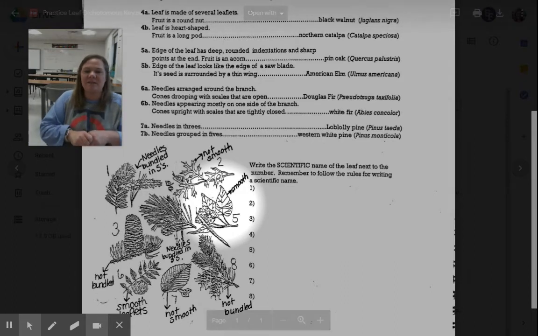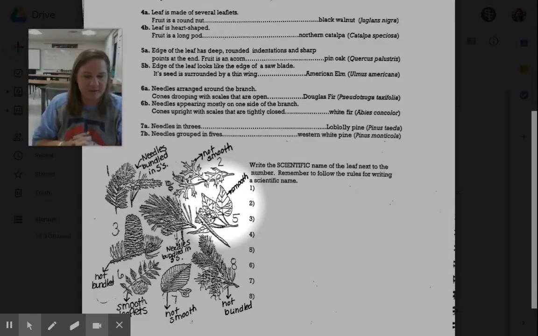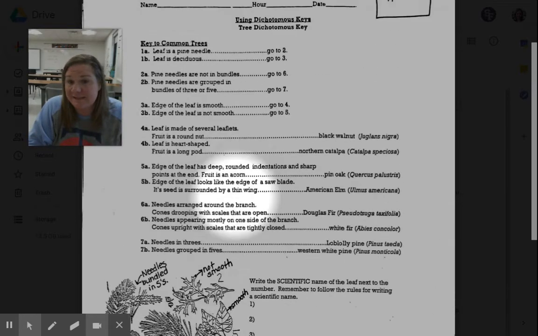Number 5 is an interesting leaf. In real life, these leaves are humongous. They can be as big as your face, and they're a really fun tree. When kids find these leaves for their leaf collections, they really enjoy it. So number 5 has smooth edges, by the way, and it's a deciduous leaf.